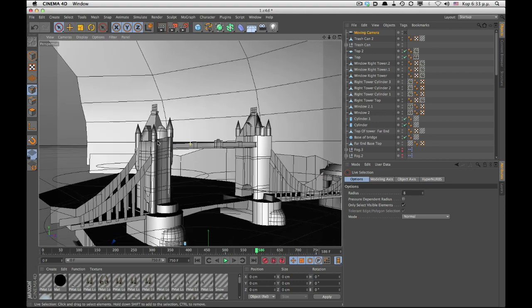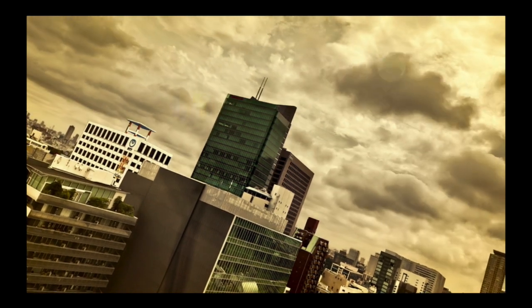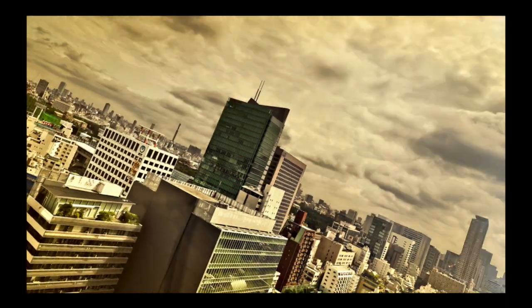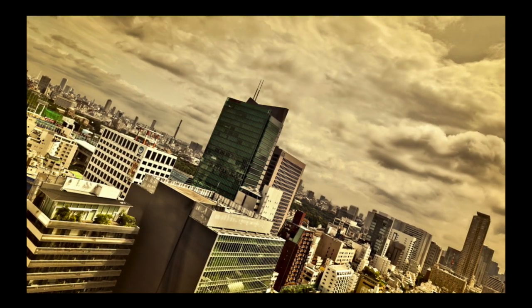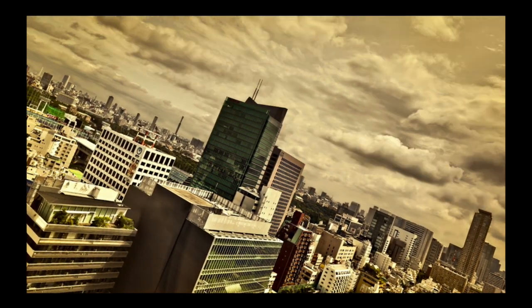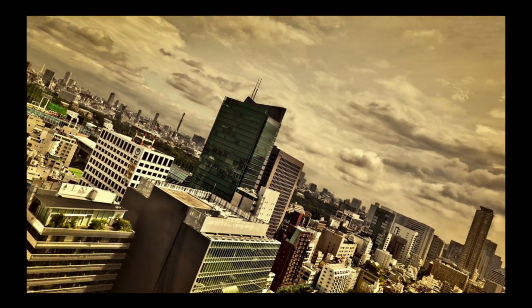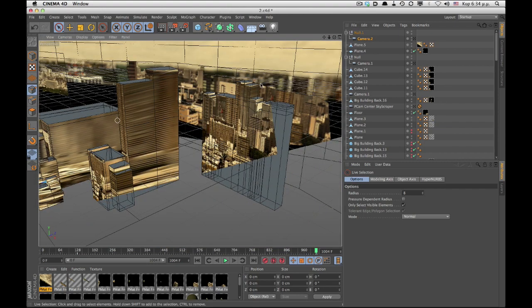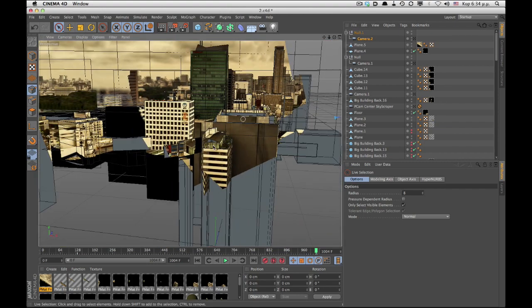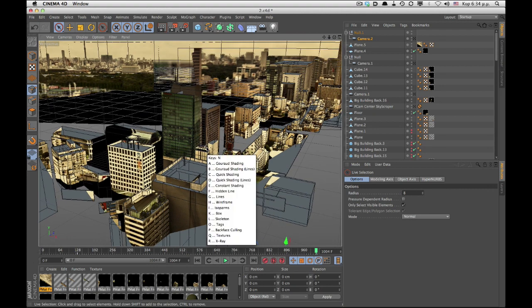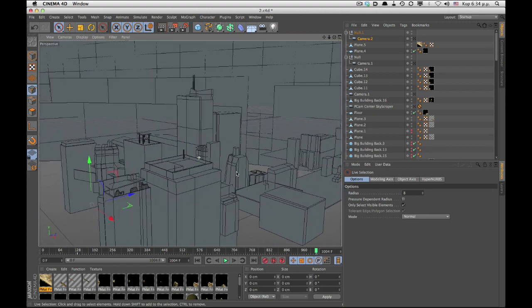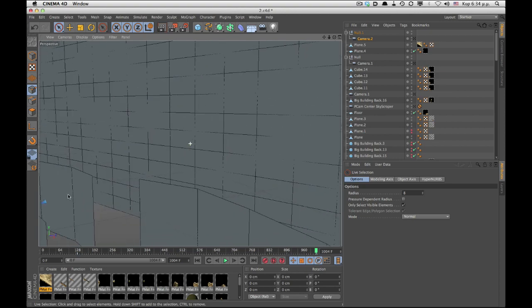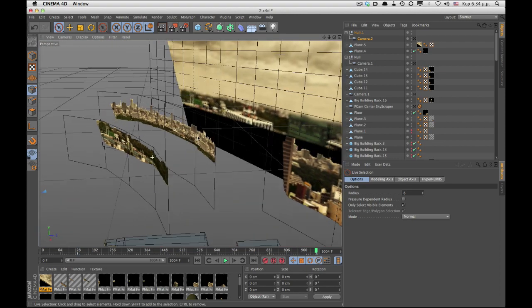Or take this example here. The models are mostly cubic-based variations. And some planes for background elements.